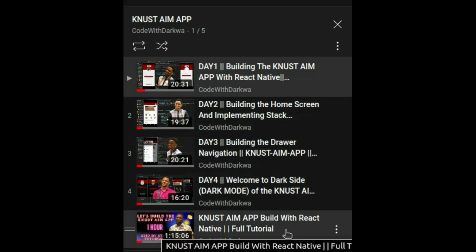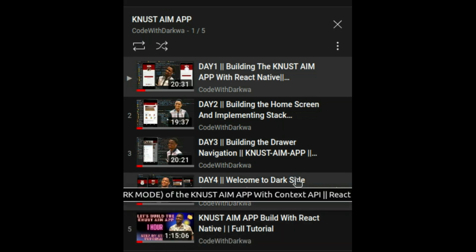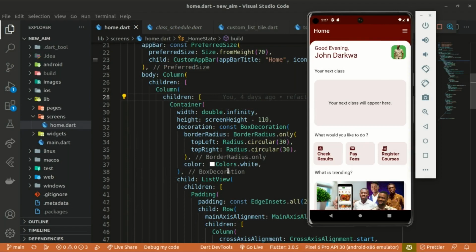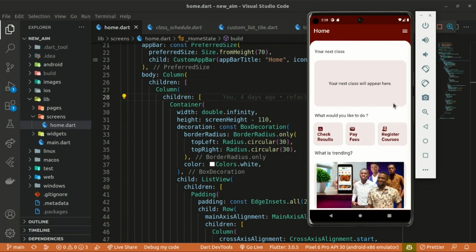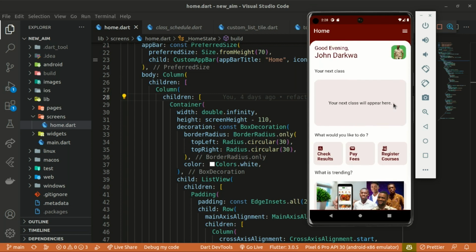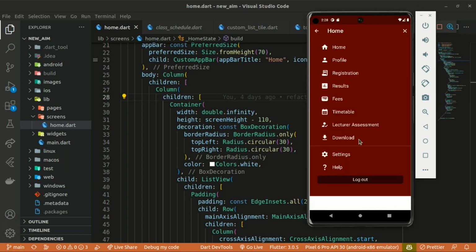Day 3 was the drawer navigation, and we also concluded with a new feature that wasn't available, that's the dark mode feature. And currently they just updated their app, so I just changed my way of doing things and I rebuilt it with Flutter, and here's how it looks like. Let's get into it.